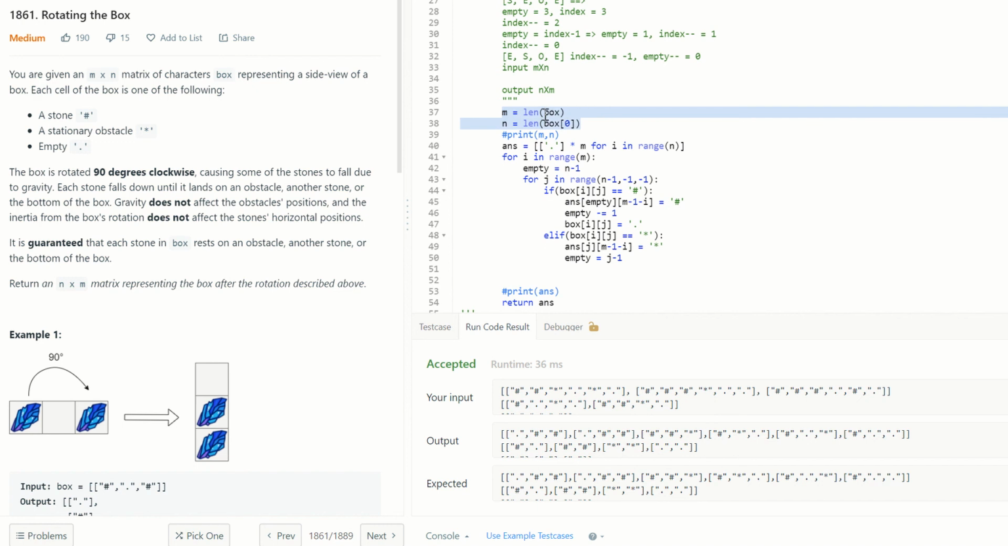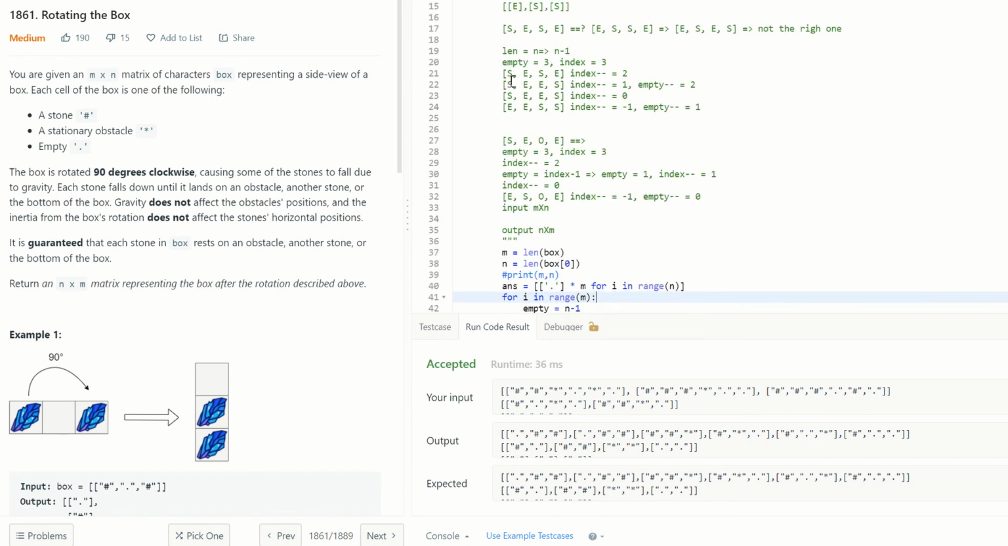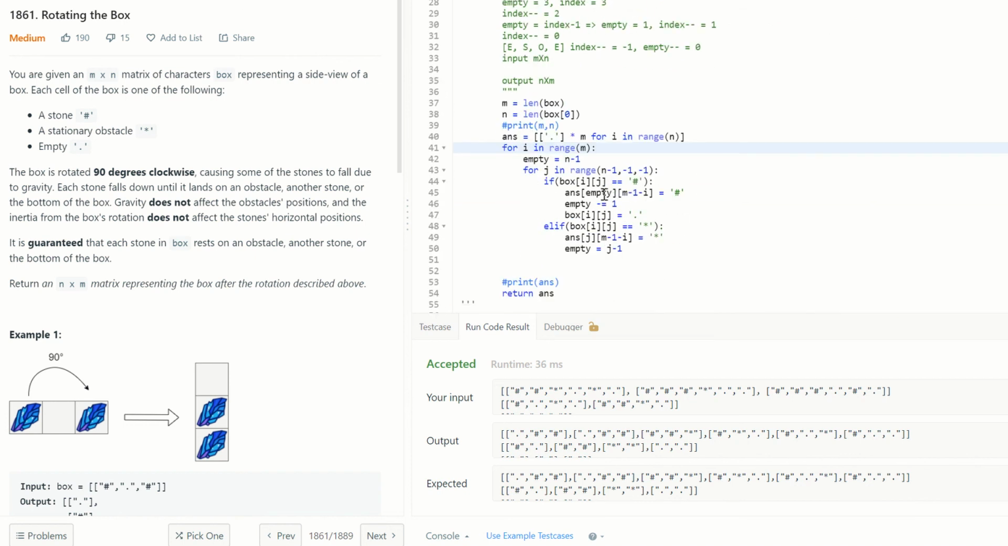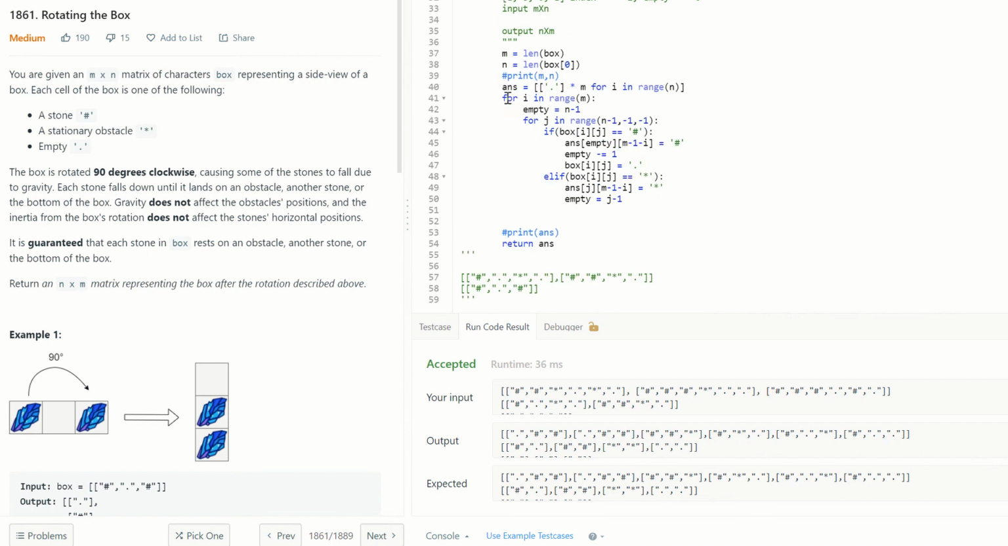Get m and n first. So length of the box and length of the box of 0, that will give you m and n. And initialize the answer array with n by m. This would do the initialization for answer. Now, whatever the logic that we discussed, we are going to go from n minus 1, the last one. So for each row, the column will be processed from n minus 1. That means the last element in that particular row.